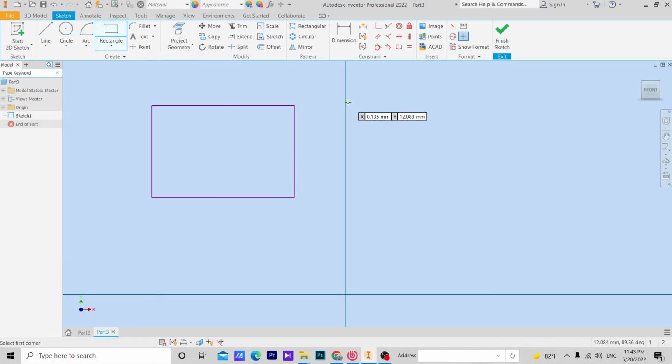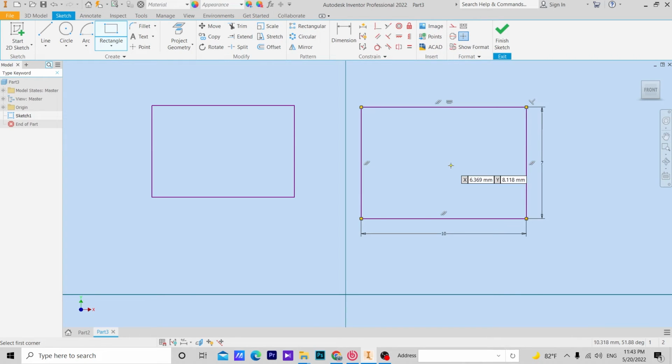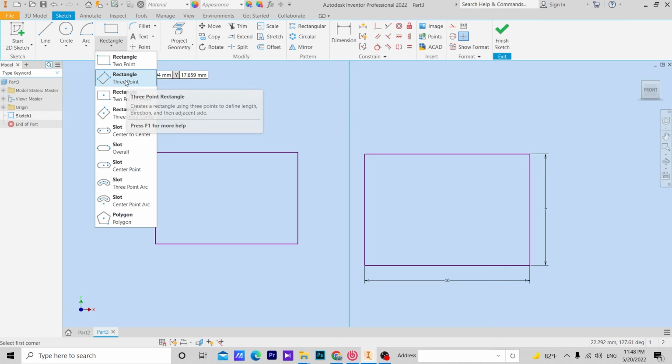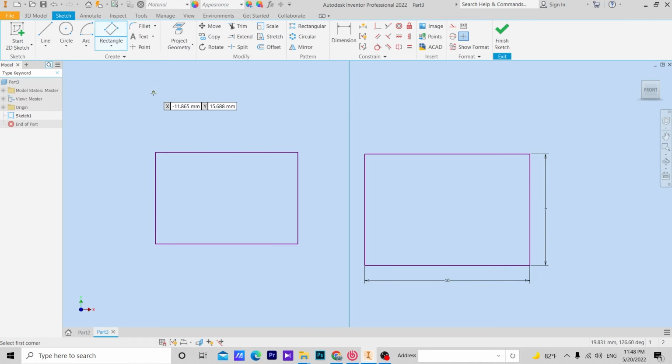Again click for the first point, and now we can choose length and width. Length, for example 10 millimeters and width 7 millimeters. Enter. The second sub branch gives us a rectangle by 3 points, 3 points on sides.